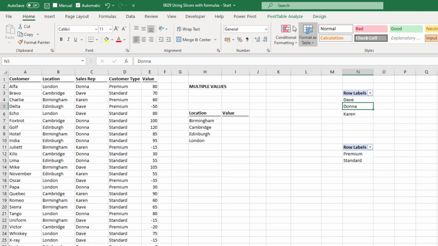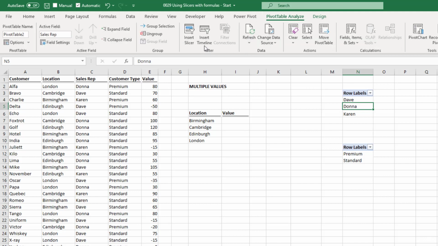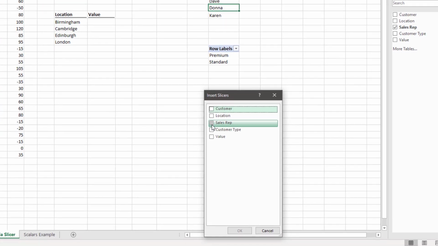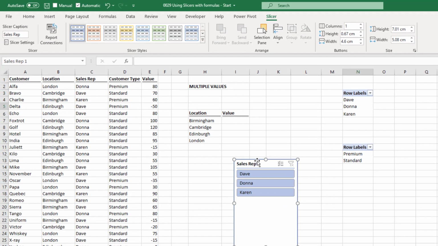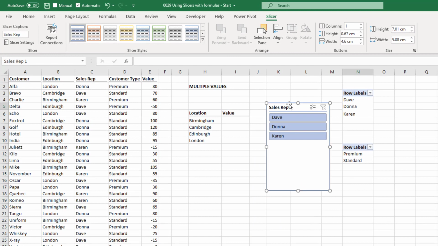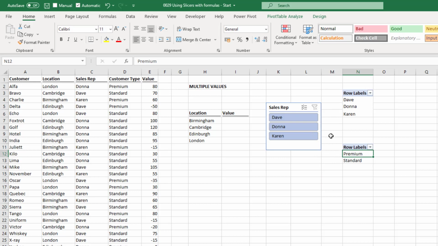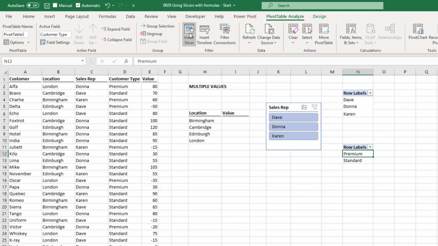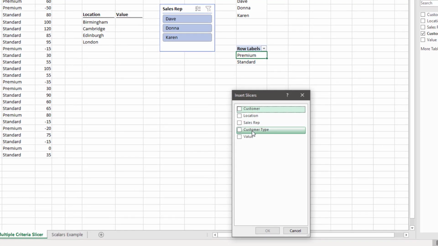Select our pivot table, and click Pivot Table Analyze, Insert Slicer. This first one is for sales rep. Click OK. We'll hold Alt to snap to the grid while we position that. Select our second pivot table, Pivot Table Analyze, Insert Slicer. This time we want customer type. Click OK.